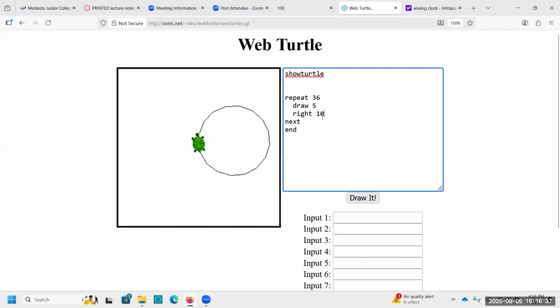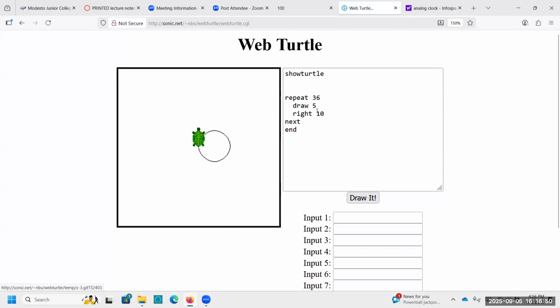However you want to do the math, that's how you determine what this number is. 360 divided by 36 is 10. Or you can say 36 times 10 is 360. So whatever it takes to get this number, that's all you need. Let's see what that looks like. That looks like a really good circle. Here's the most perfect circle this thing can draw.